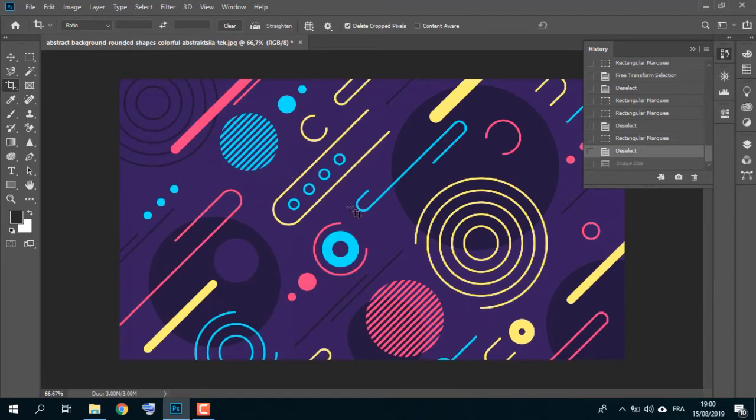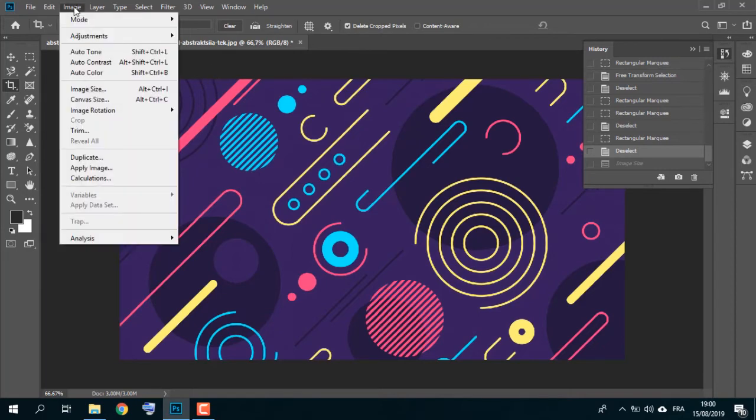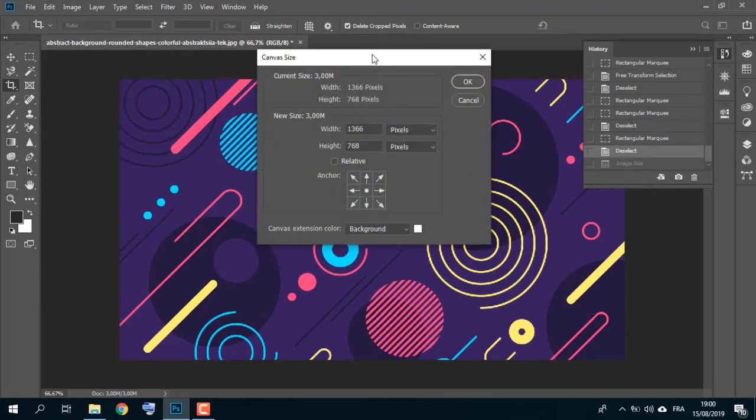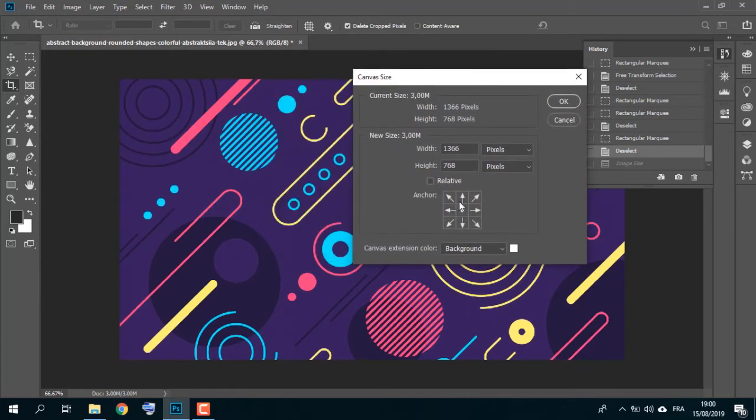Let's say you want to extend your working space. We go to Image, Canvas Size, and you select where the anchor has to be.